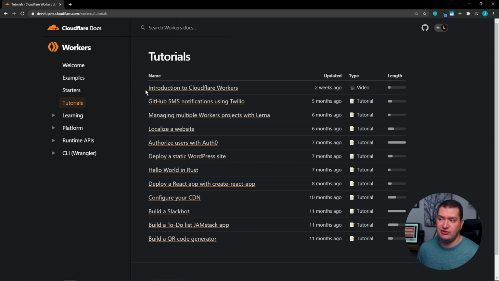So we've got introduction to Cloudflare Workers, building a GitHub SMS notifications using Twilio, localize a website, authorize users with Auth0, deploying a static WordPress site, hello world with Rust, deploying a React app using Create React App, building a Slack bot, building a to-do list Jamstack app, and a QR code generator. So some great resources here to get you started.